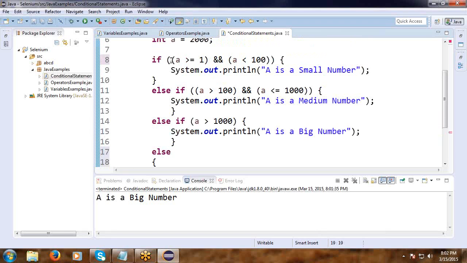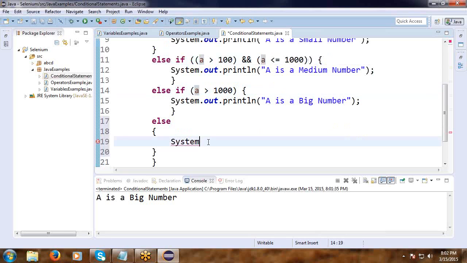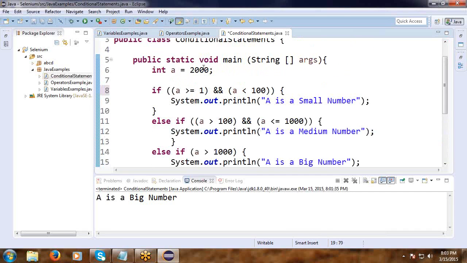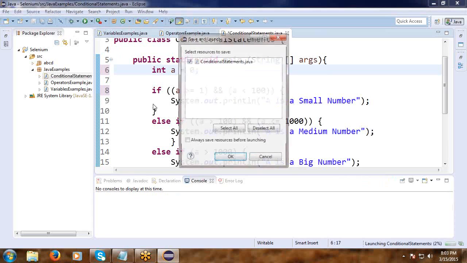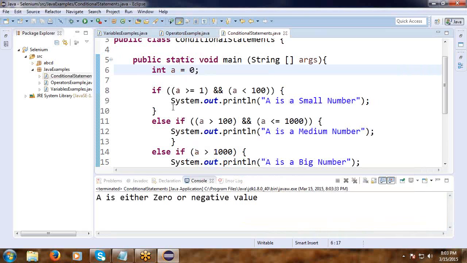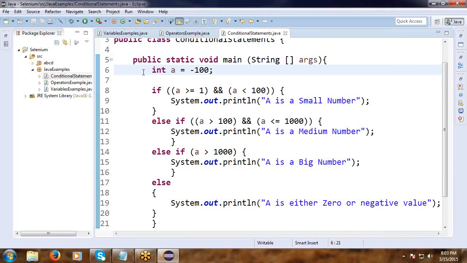See, you can open curly braces in the same line or on another line. See, first one compound condition, second one compound condition, third one single condition. System.out.println of A is other than above, either 0 or negative value. Semicolon. Suppose A is 0. Run the program. See, A is either 0 or negative value. Suppose minus 100. Run the program. Okay, Gursimran, else if structure. Any confusion?